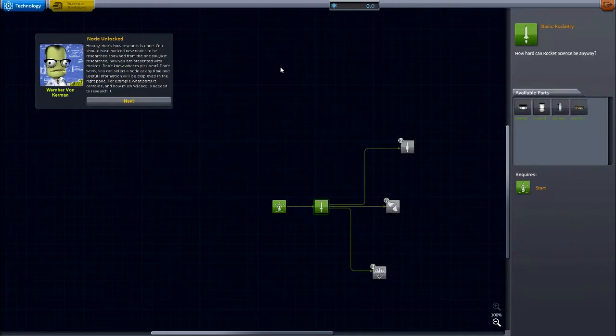You should have noticed new nodes to be researched spawned from the one you just researched. Now you're presented with choices. Don't know what to pick next? Don't worry, you can select a node at any time and useful information will be displayed in the right pane. For example, what parts it contains and how much science is needed to research it.